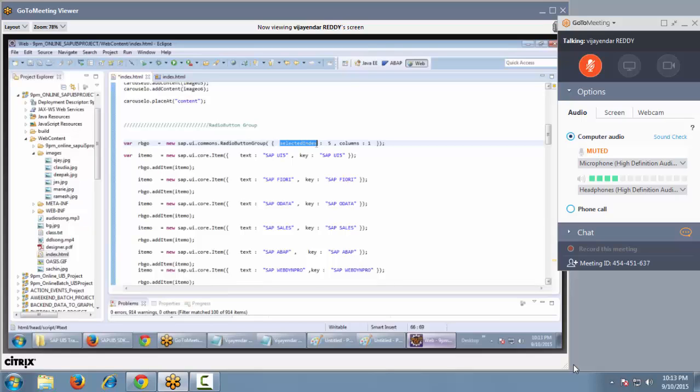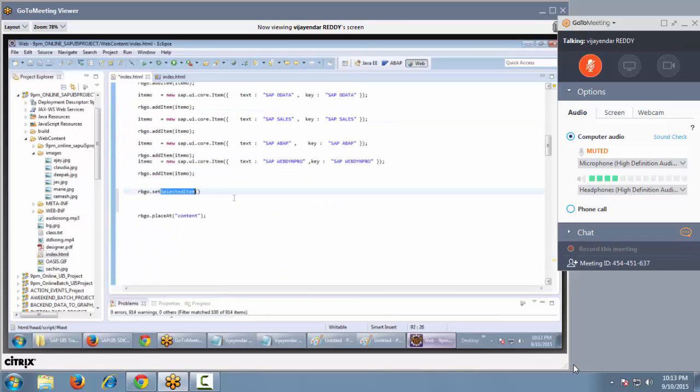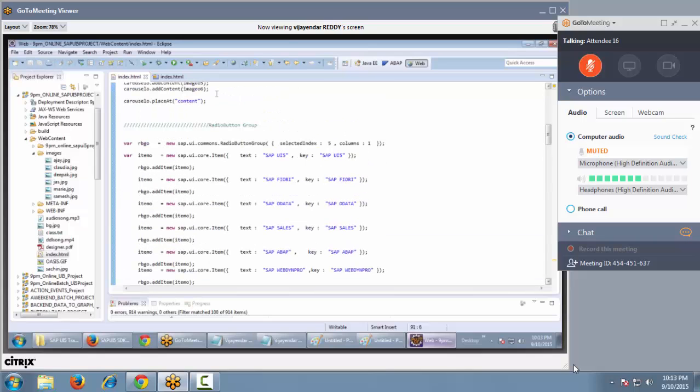Are you getting my point? Here we are using selected index as a property, but here selected item, but both are technically the same. Tomorrow, once we create this object, just refer once, so that we can understand which method you are referring to, and why a property and why a method. There is a little confusion.